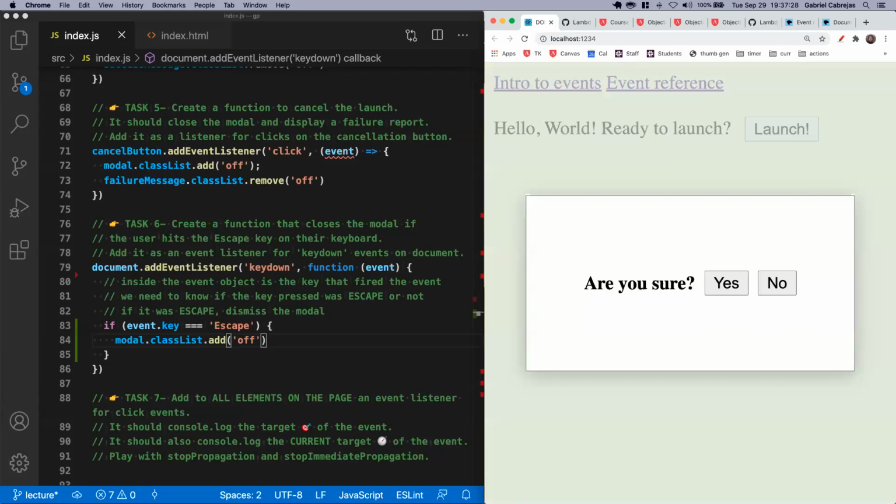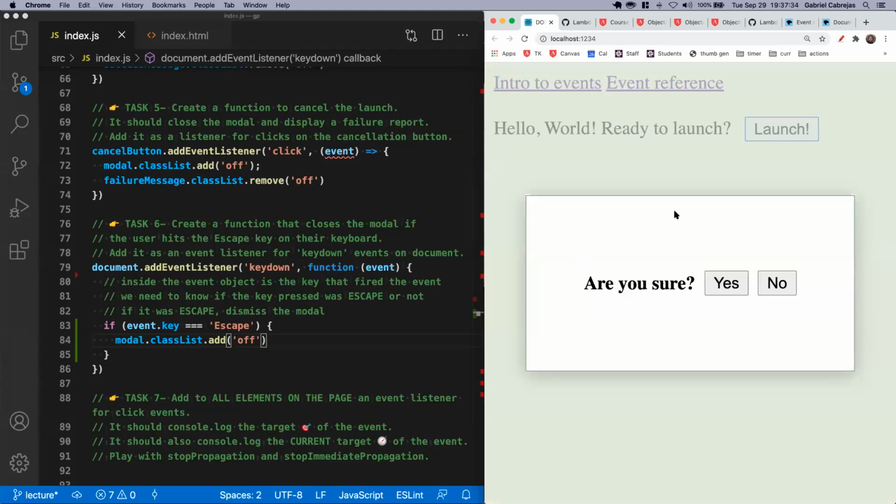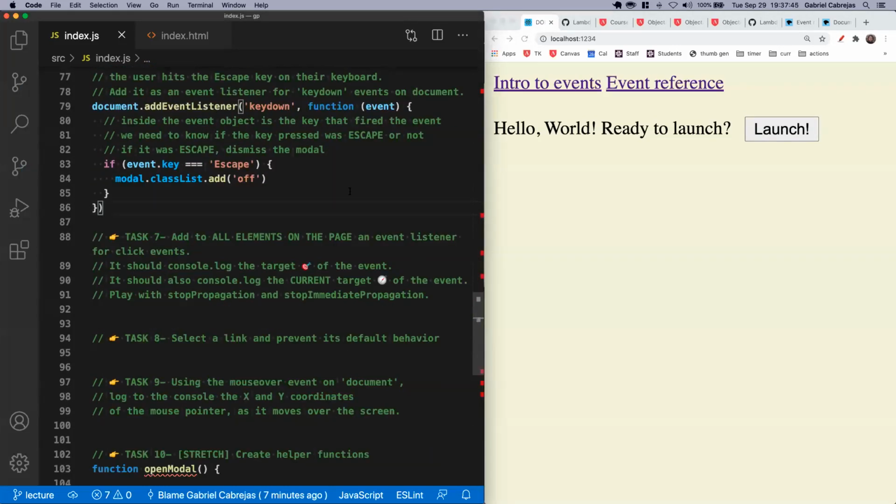Launch. Nice. What about some other key? Excellent. So it only dismisses the modal on the event of the escape key. Great job, everybody. So all of your approaches would work, okay? Great work. Cool, let's keep going.